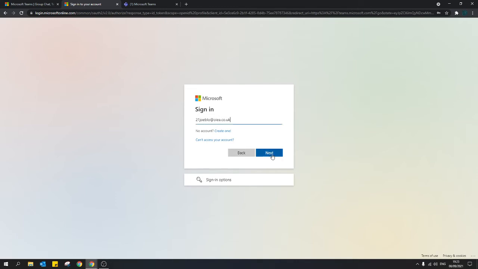We can then click on next and we can enter in the school password that's linked with this account. This is the password that the student set up when they logged into the computer the first time, or if it's ever asked them to reset their password because it's expired. If for whatever reason you can't access this account because you've forgotten the password, please contact a member of staff at the school and we can sort it out.